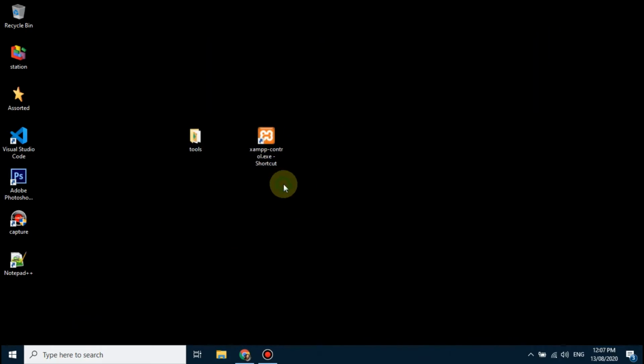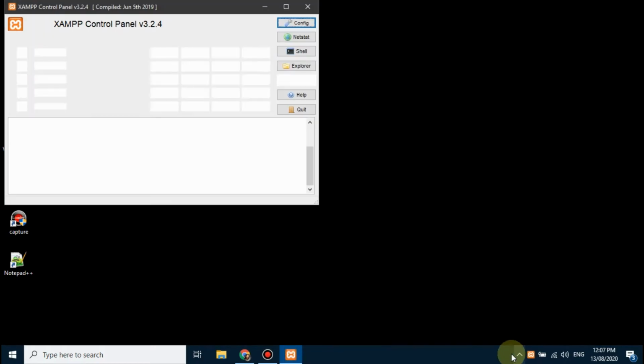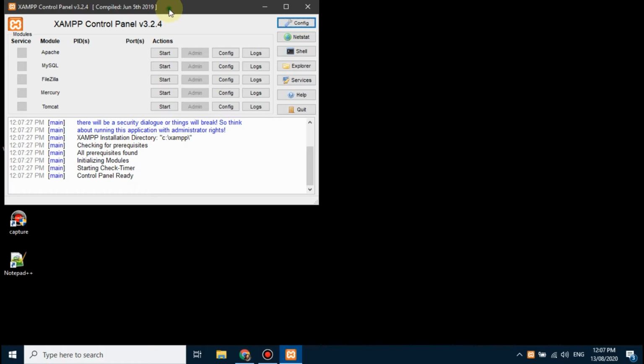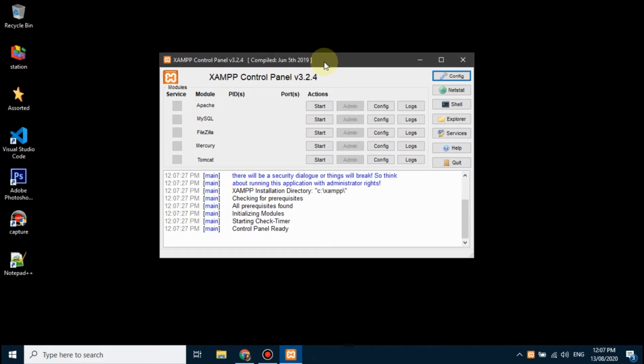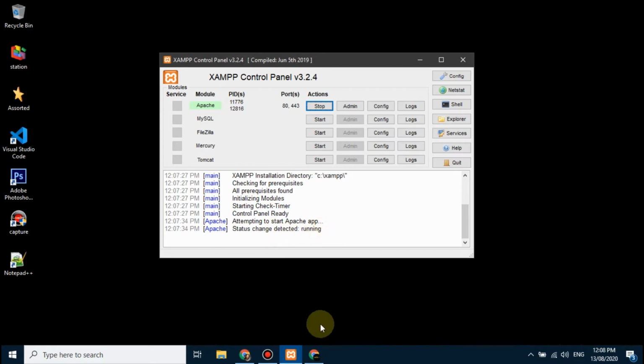So here is the look of our XAMPP control panel. The use of our control panel is to start our web server, which is Apache. Start by clicking the Start button under the action. If the Apache turns light green and then there's a port number, then the Apache server is now running.